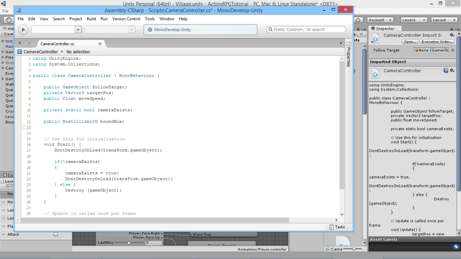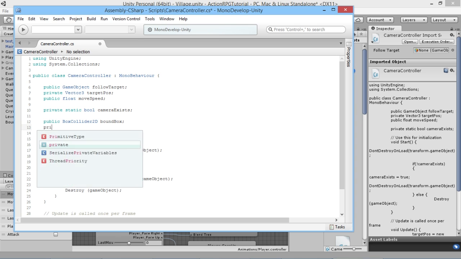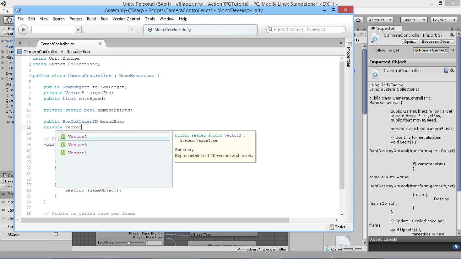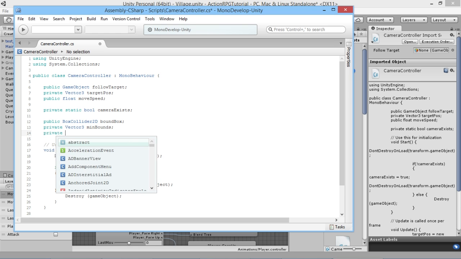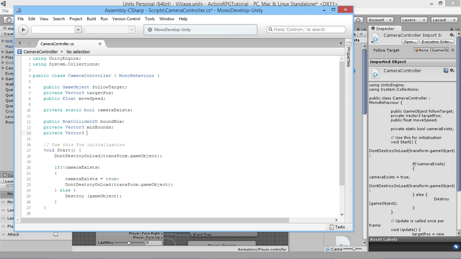We'll need to know what the values are at each edge of the box. So we need to know what the minimum x and the minimum y values are, and the maximum x and the maximum y values are, because obviously we want our camera to be limited to the sides and at the top and bottom. So we're going to create a private Vector3, which will be our minimum bounds, and we'll create a private Vector3 that will also be our maximum bounds.